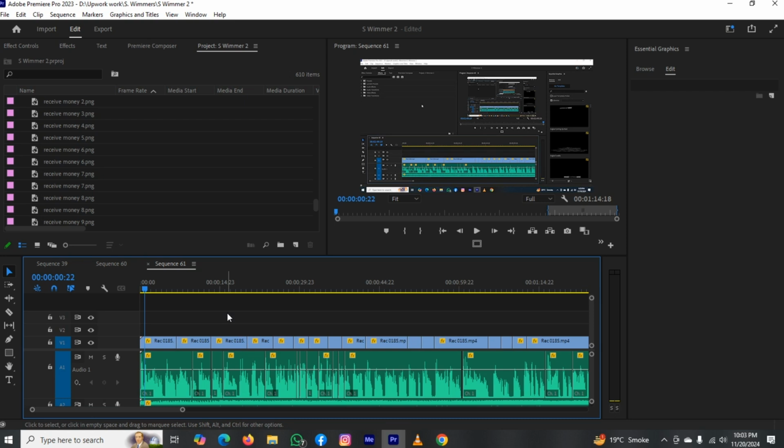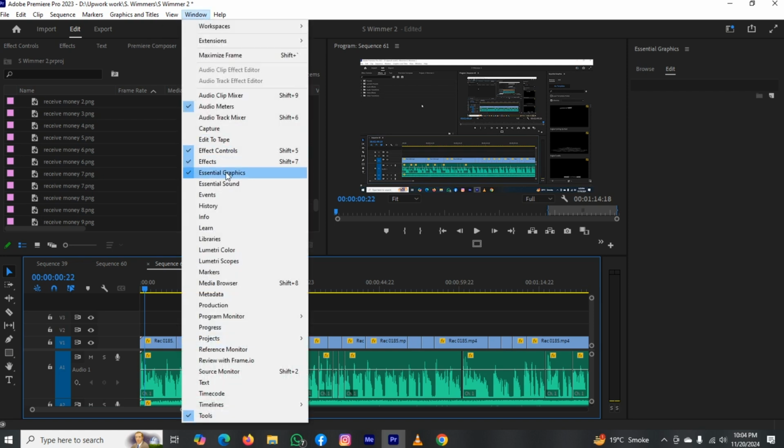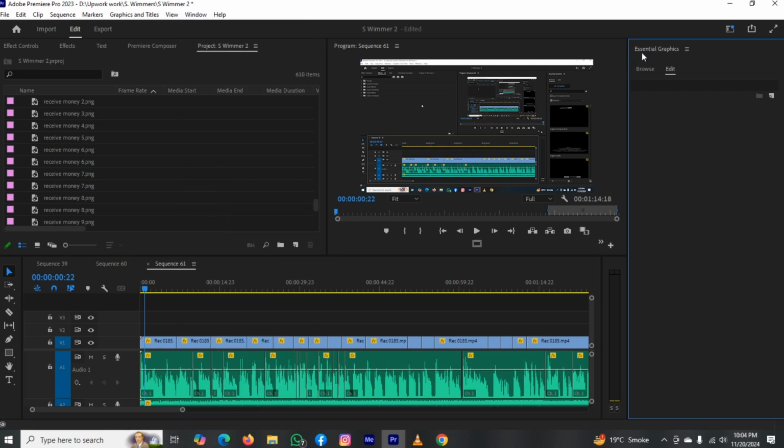In order to create a rectangle, first, you have to enable an option. And the option is essentially graphics. And how can you enable it? For enabling it, take a look at the left top. You can see the option of window. Just click on it, and here you can see the option of essential graphic. Just click on it, and then it will be enabled. This panel will help you while editing your rectangle.